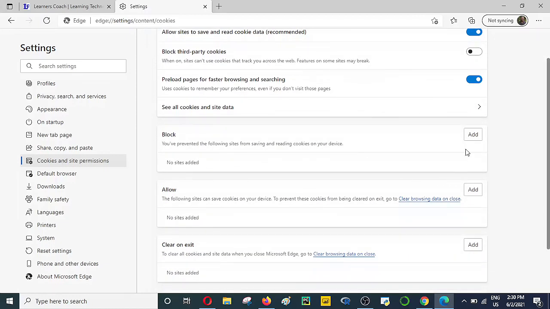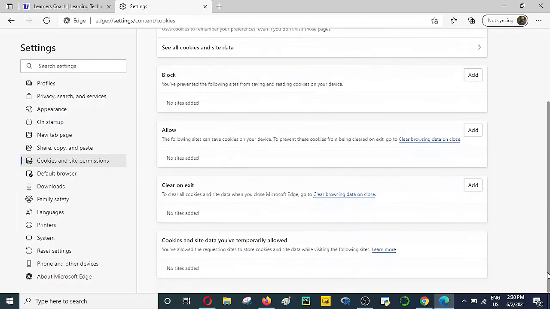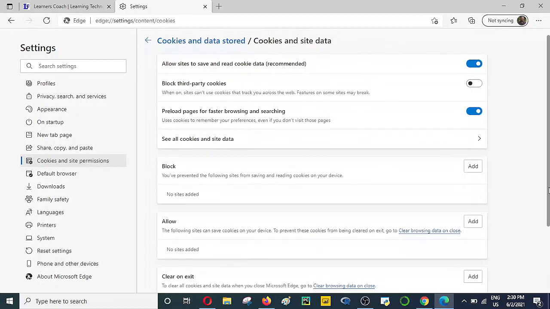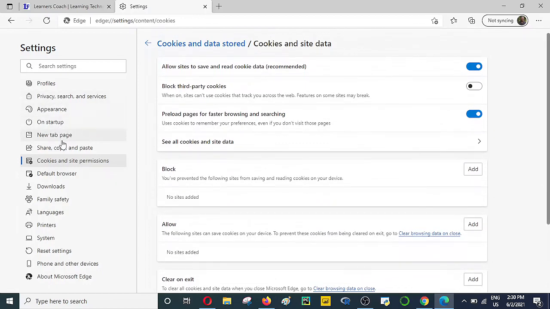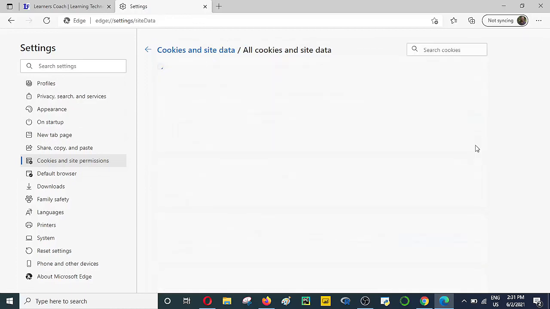You can add sites that you want to block, so that at least you are safe when you are browsing the internet. So I think this is how you can do your settings. Let's say all cookies and site data. So let's see the available cookies.